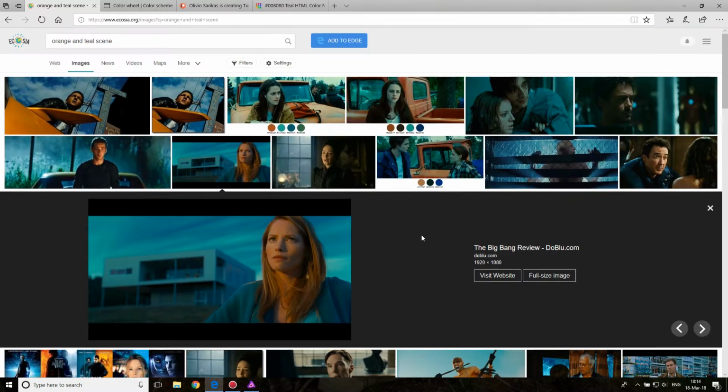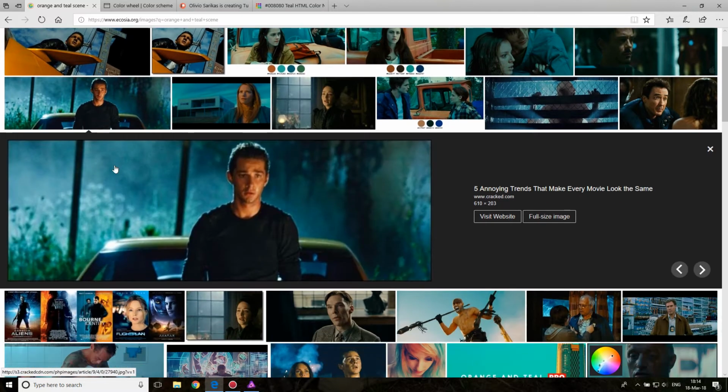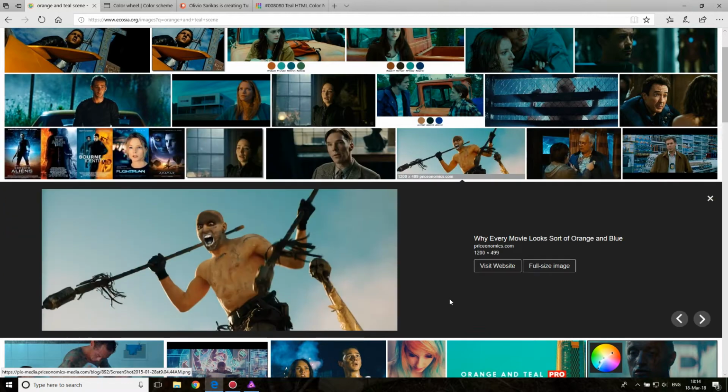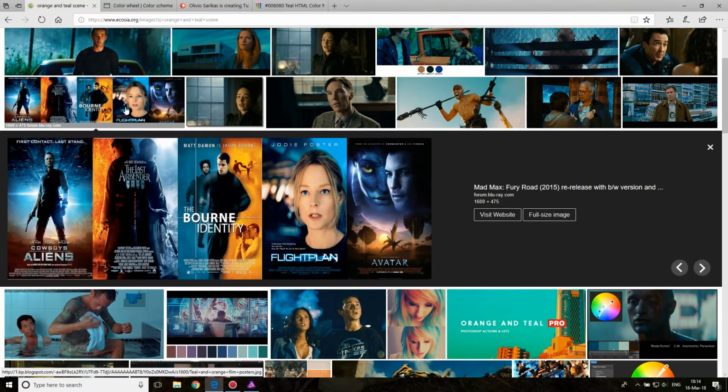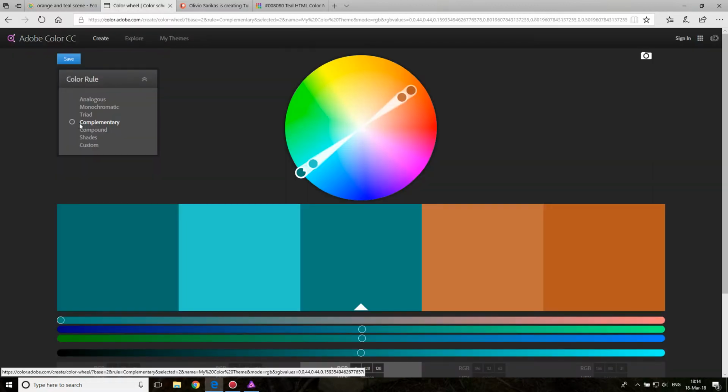The first thing that is important is why teal and orange are so famous. You can see it's used in a lot of different movies. Here is Mad Max down here. It's also used in the movie covers. The reason for that is that they are just complementary colors.